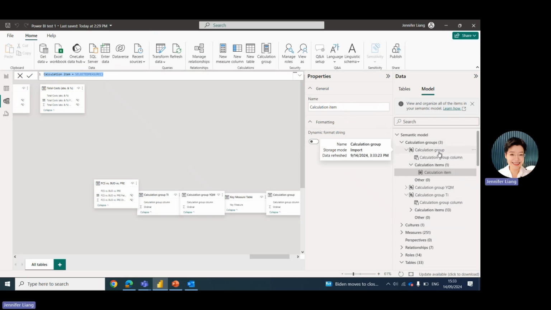Under this third calculation group, there are calculation items. We can continue to add new calculation items. Let's try with this first one. Double click. This DAX bar will open. We can rename it. So now, in this test case, I would like to calculate previous year.